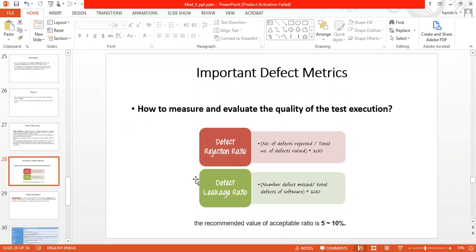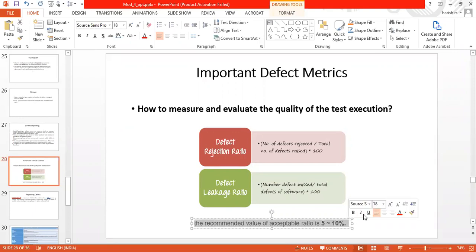So for this percentage to be an acceptable one, the maximum acceptable ratio is up to 5% to 10%, not more than that.